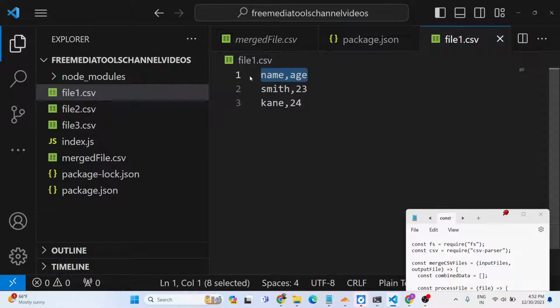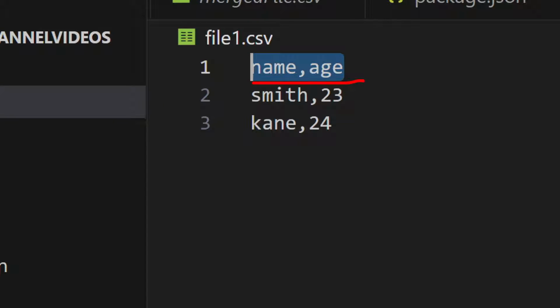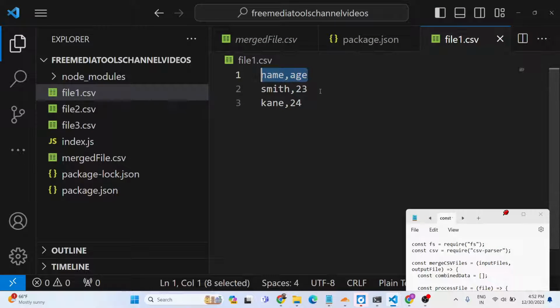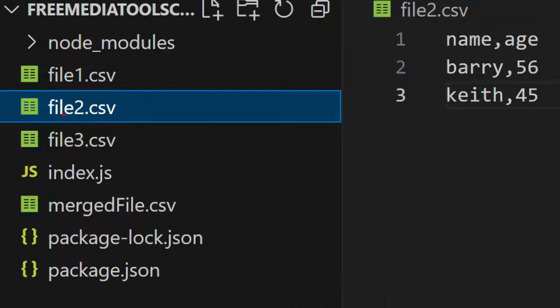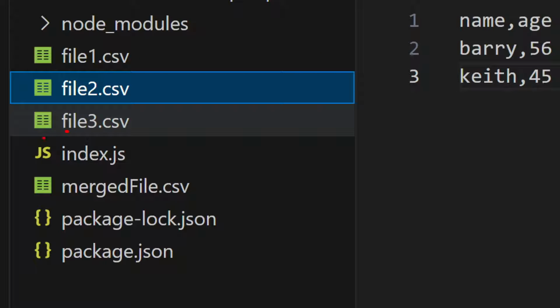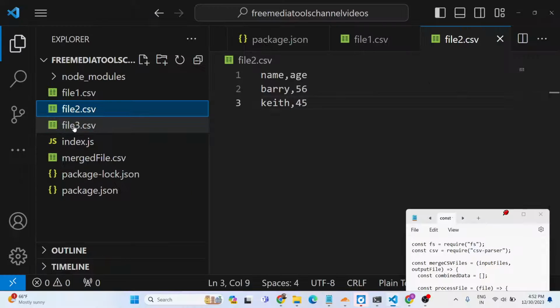You will see these are column names, name and age. We have two records in a single file. You will see Smith 23, Kane 24. These are name, age, properties. So this is a single file. This is a second file, file2.csv. Another set of names are there. And the third file is file3.csv.